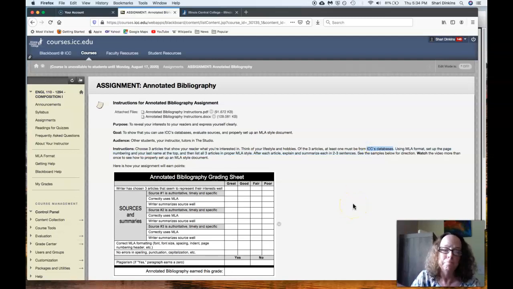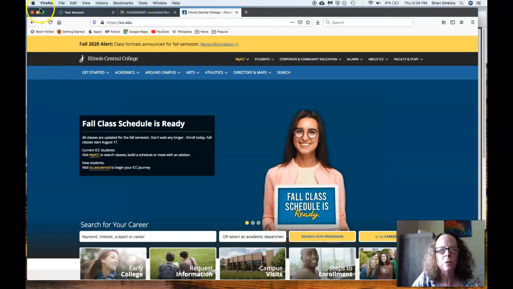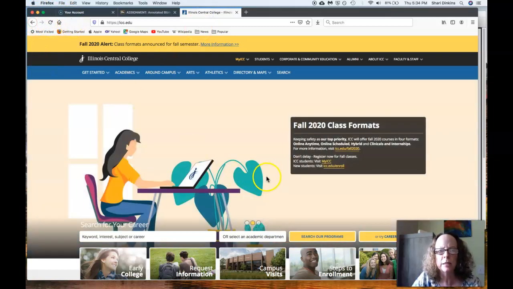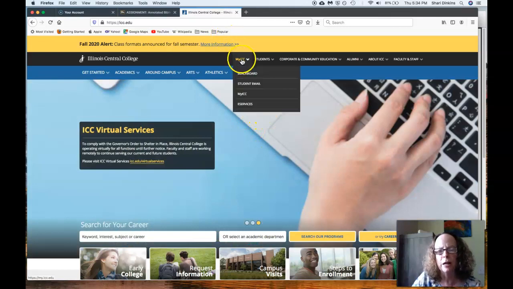So, it'll take a little bit to do it, but it's totally worth it. So to use ICC's database, I first want to make sure that I'm using Firefox. Please don't use Google Chrome or Internet Explorer. They cause a lot of problems when we try to look at articles or download things. So always make sure you're on Firefox.